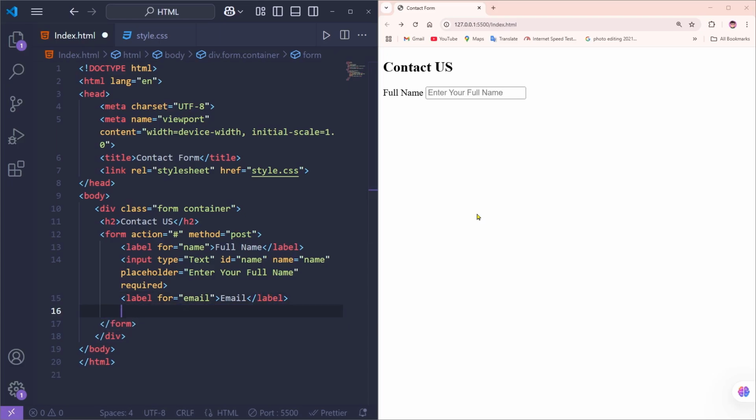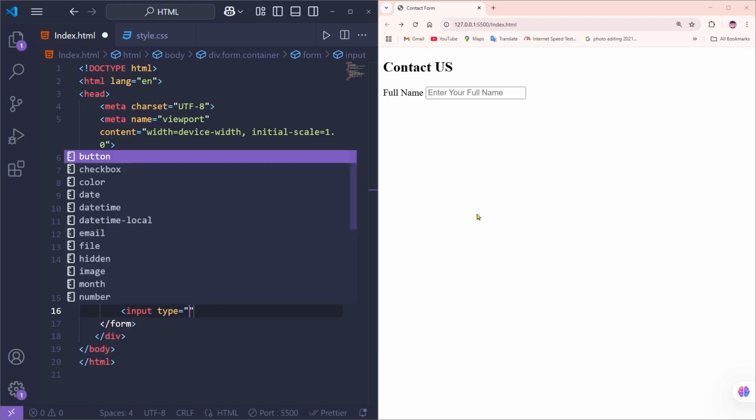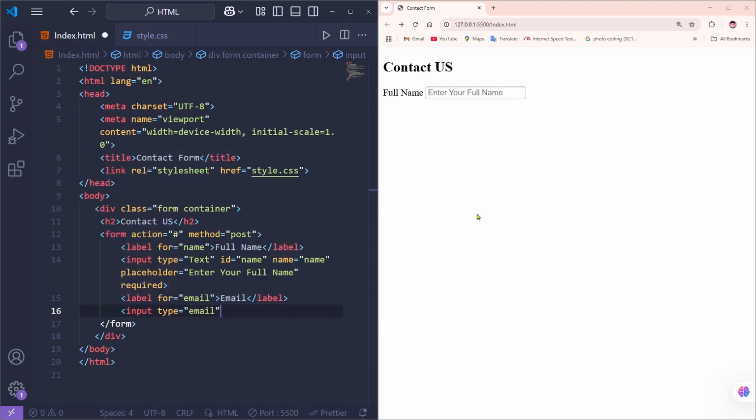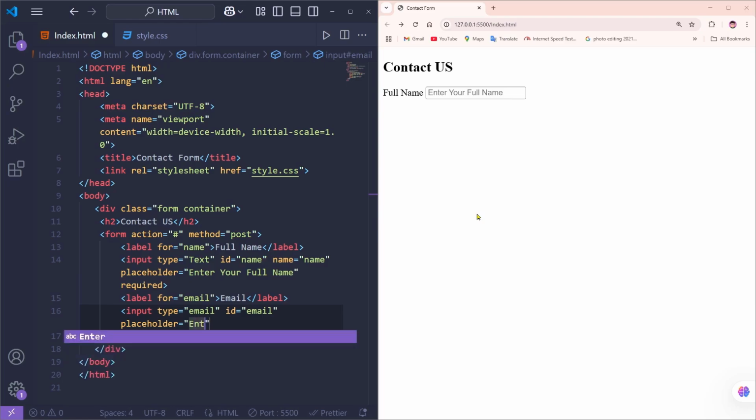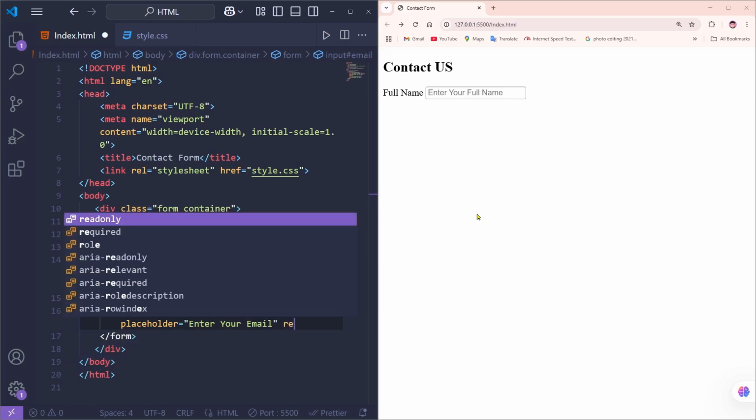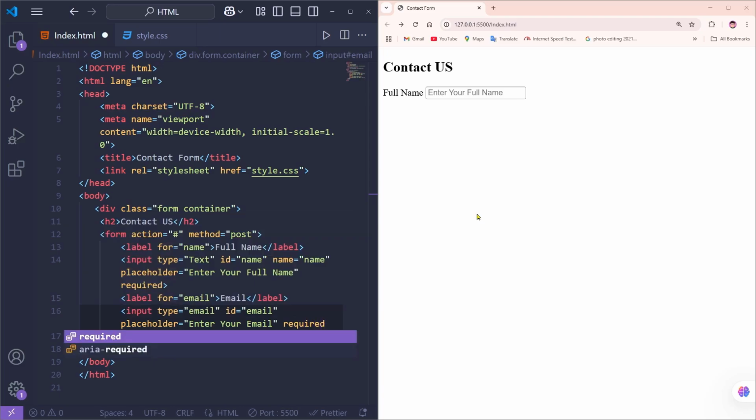So for that I would like to give input, and the input type should be email. So for that I'm going to give it as email, and then I'm going to give an ID, and the ID name should be email 2. And then I'm going to give a placeholder. So for that I'm going to use the placeholder, and then into the placeholder I'm going to write enter your email, and then I'm going to give the required tag. So for that, required attribute, and then going to give the angular brackets, and then I can simply save it.